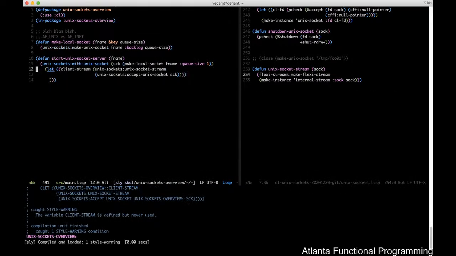So now this is done. Client stream is never used. Well, of course not, because we haven't actually done anything with it. All we're going to do is print out what we read off of the client stream. This is going to do a blocking read on the client stream until it gets something, and then it should read it in as a normal character line and print it out. Okay, that's all this is doing.